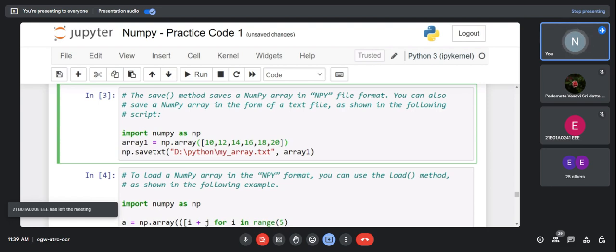Okay, now we can also save this array in the format of a text file. In text file format also we can save it.